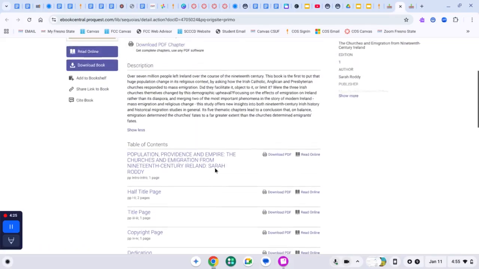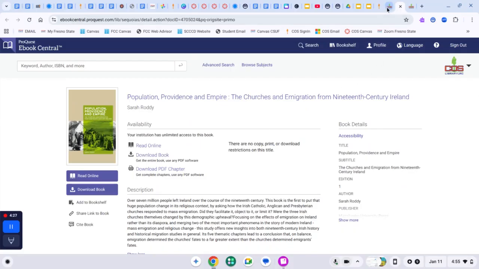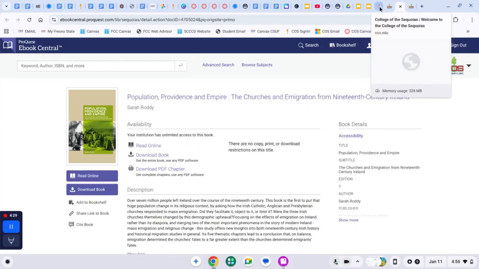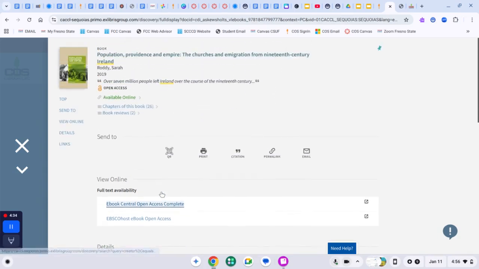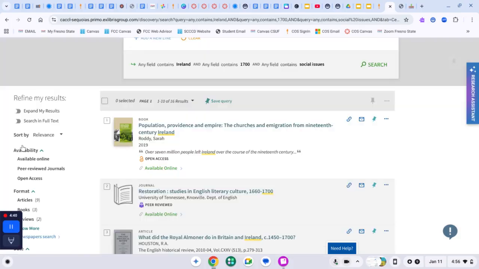Or if I decide this isn't exactly what I'm looking for, then I can click back to that list of things that I was looking at based on my search, right? And if I click out of here with this little X, it's going to get me back to the list.